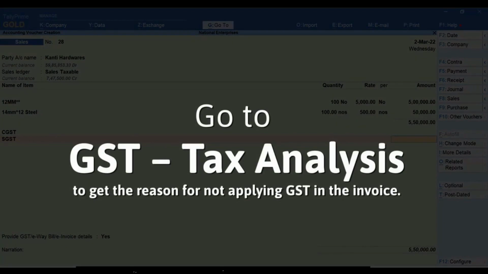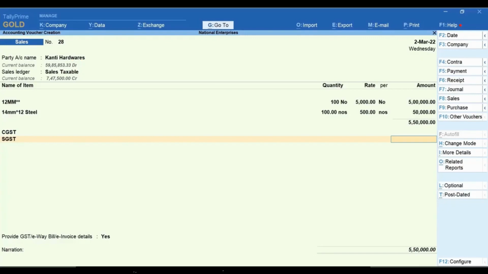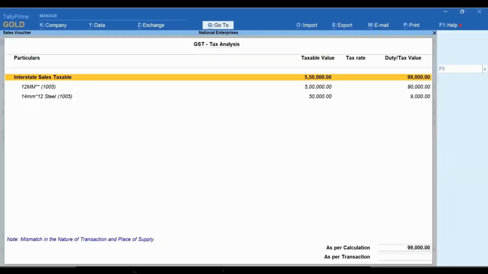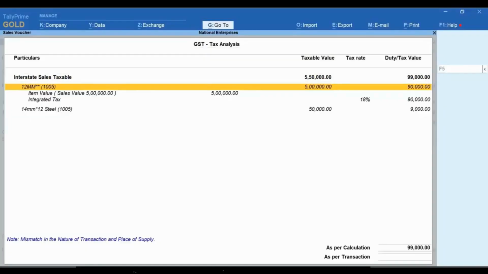Go to GST Tax Analysis to get the reason for not applying GST in the invoice. Press Alt-A or click Related Reports and select GST Tax Analysis. Here, you can see that TallyPrime is calculating tax for interstate sales, but it is not applied in the voucher as GST Tax Ledger is not selected in the voucher.